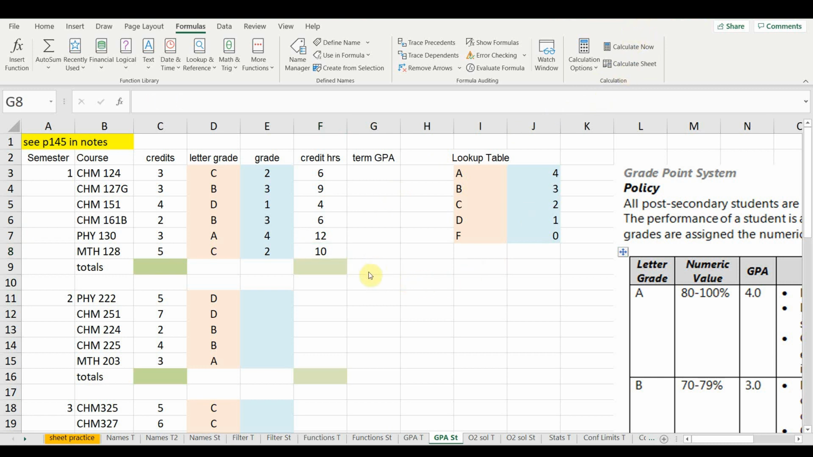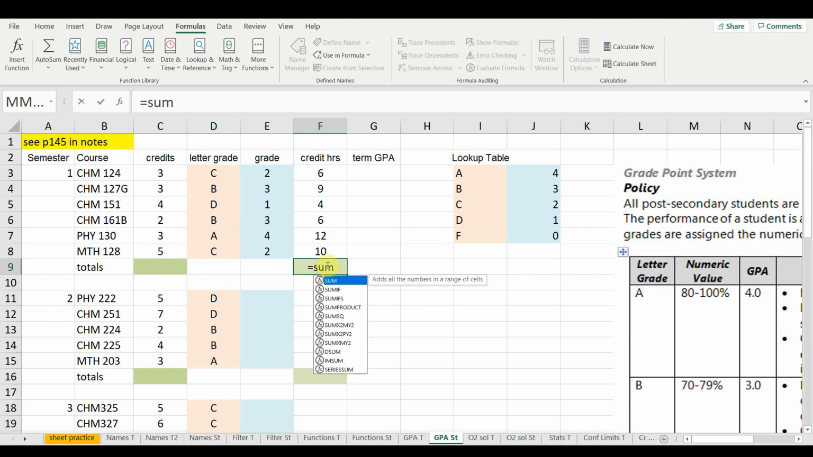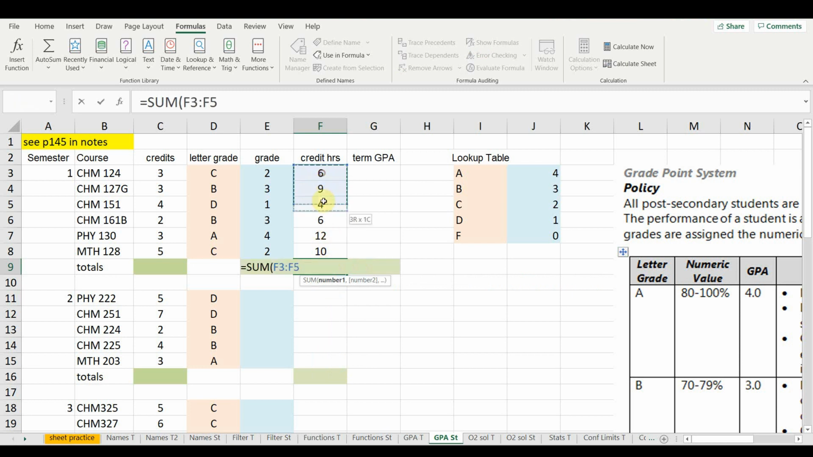To get our term GPA, we're going to divide the total number of credit hours by the total number of credits. So we'll use the sum function. Now I could do it this way: equals SUM, open a bracket, and drag to select the cells that I want to sum up, and close the bracket and say equals, and that'll work fine, 47.